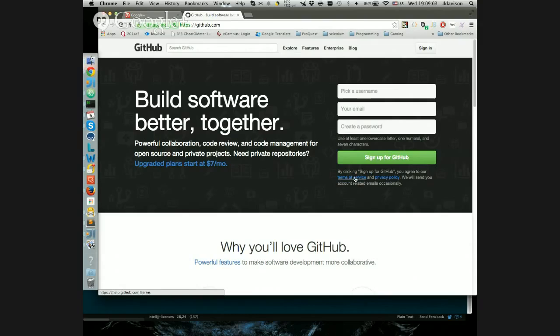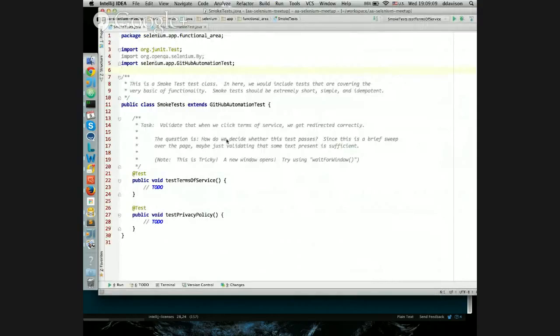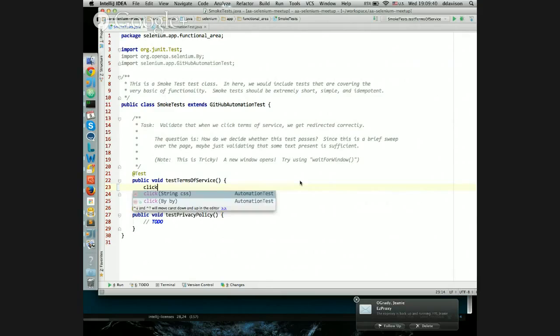So let's see here. In our test here, the question is, okay, validate that when we click the terms of service, we get redirected correctly. Since our application extends from GitHub Automation Test, as soon as we run any test, it's going to appear on GitHub. So what we're going to do is replace this to-do with our actions. When we validate, we're going to click the terms of service link, and we're going to validate that we're there. So our first actual action here is to click.